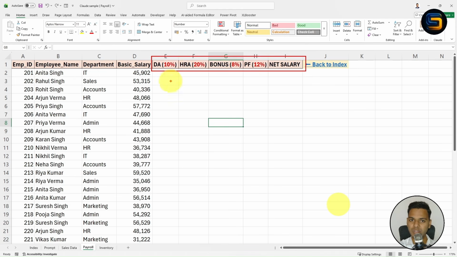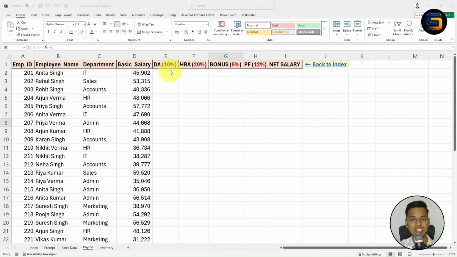If you want to calculate the DA, it is very simple. You need to find 10% of the basic salary. If you want to find HRA, it is 20% of basic salary, and we have the respective percentage of bonus and PF. Now to calculate the net salary, I don't know which formula we need to use. So instead of doing all this manually, we can take help of Cloud AI.